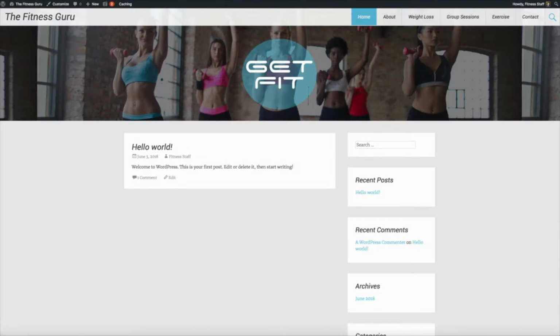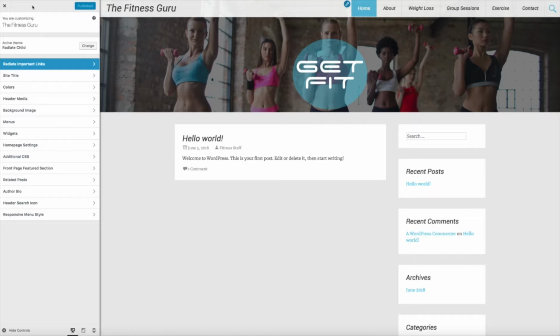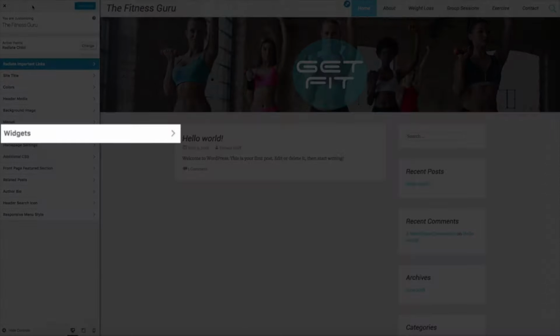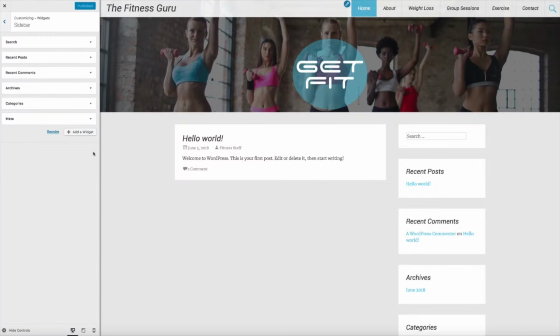So first things first, let's start customizing our sidebar. And to do so, we're going to need to go to the customization menu. So go ahead and click on Customize at the top of the screen. And then click on the Widgets tab. And let's start adjusting the layout of our sidebar.